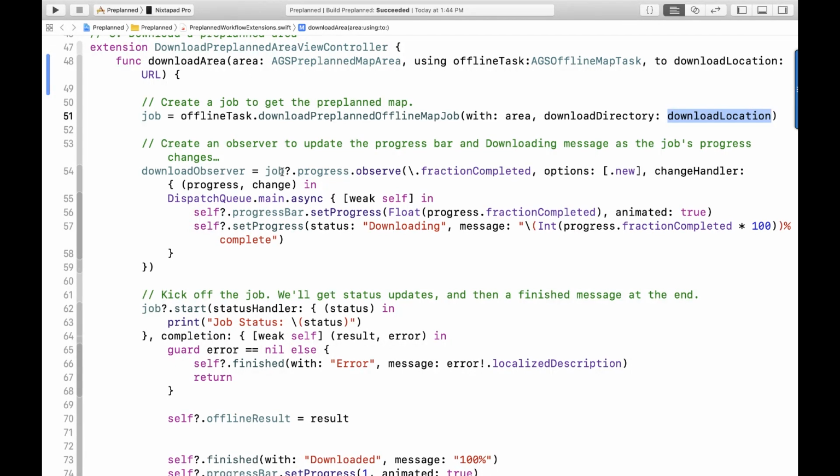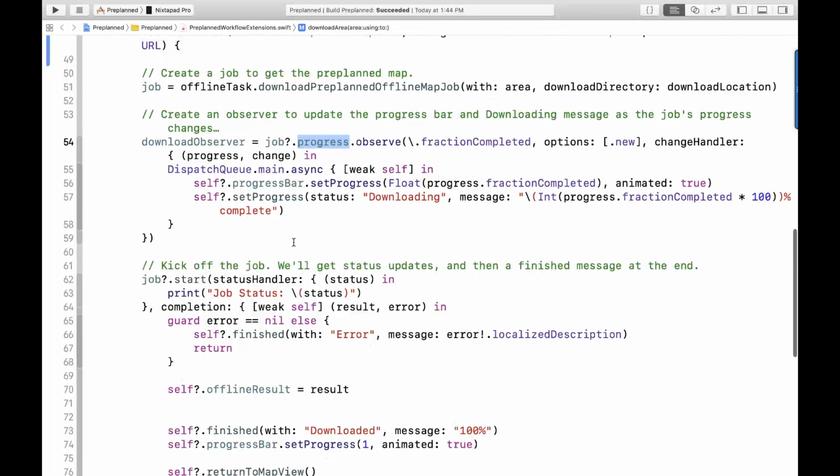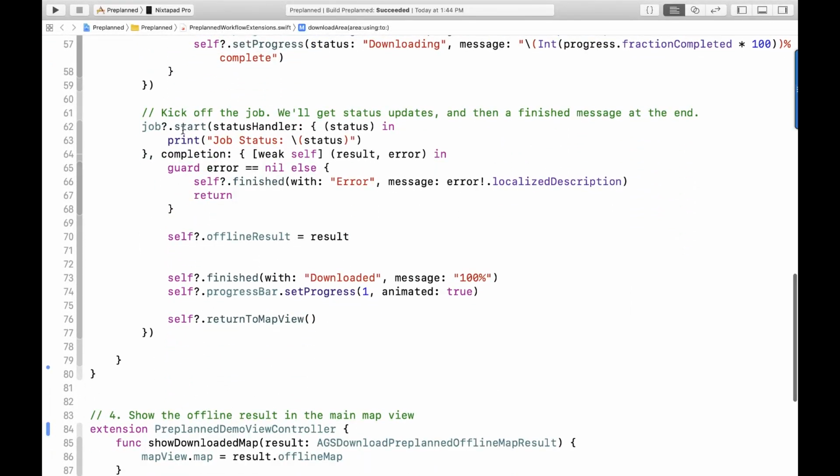We can add that observer again to watch the progress and keep the status bar updated. And then we just kick off the job. We call start. We get this status handler that gets updated whenever there's a new message to display or the job status has changed. And then we have a completion handler, which is called just once at the end when all the data has been downloaded and it's ready to open.